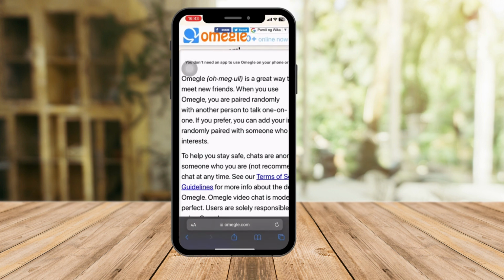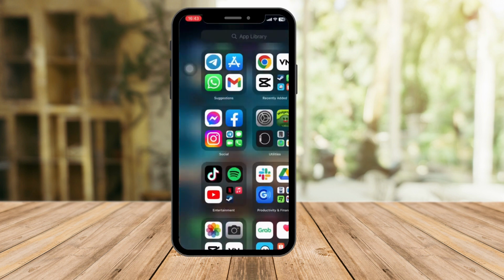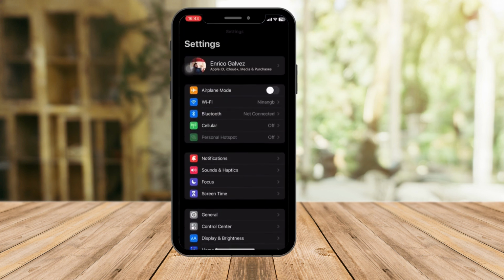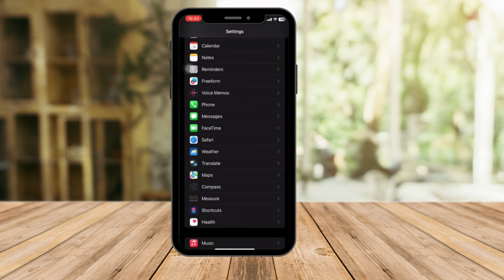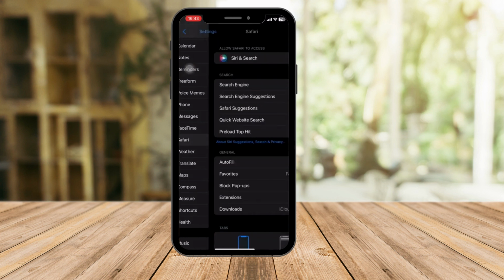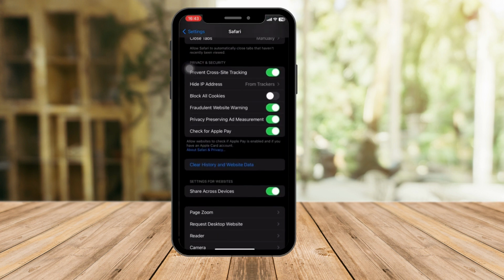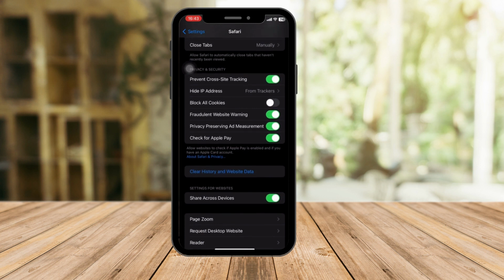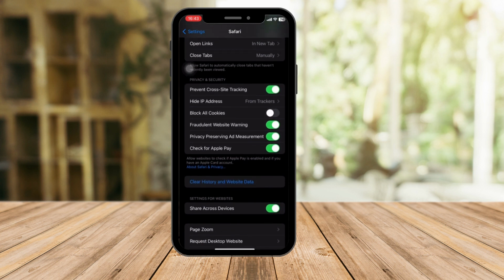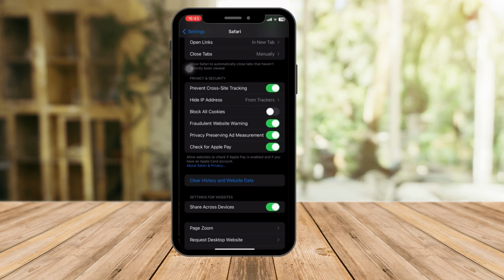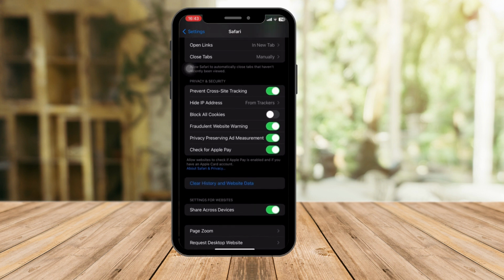Now that we made sure of that, I want you to go back and look for your settings. From settings, look for Safari. It should be this one. Let me hold that for you so it will be highlighted. Once you're in Safari, look for Clear History and Website Data. What this will do is clear any cookies or cache stored on Safari, or browsing history. So technically we're just making a clean slate on Safari.